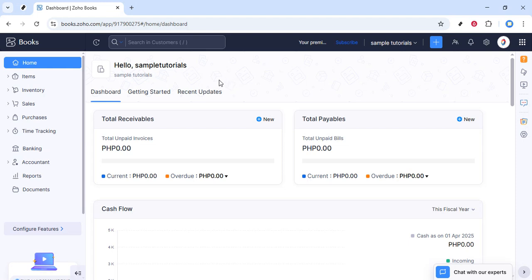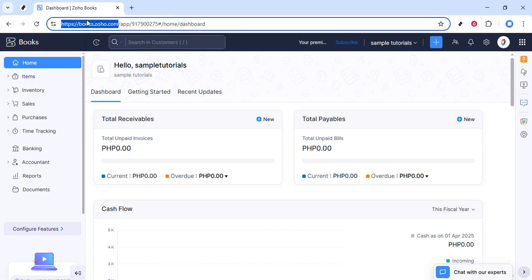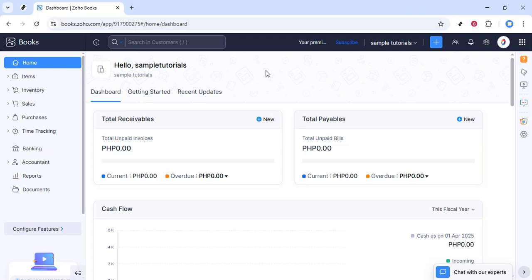First, open your browser and go to books.zoho.com. If you're not already signed in, log into your Zoho account and choose the correct organization if you have more than one setup. You should now be on your Zoho Books dashboard, which is the main home screen where you can see an overview of your finances.